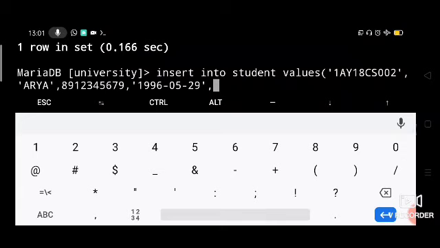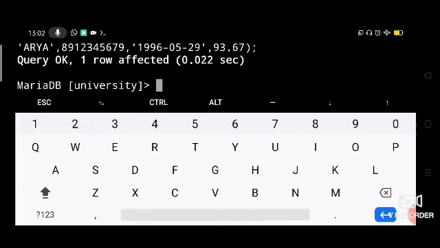then the percentage of the student, which is a float value, a numerical value, so it is not necessary to give the quote. Okay, so the percentage is, let us say, 93.67. Close the parenthesis, put the semicolon, enter. It says one query okay, one row is affected. Okay, so let us check whether it is accepted or not.